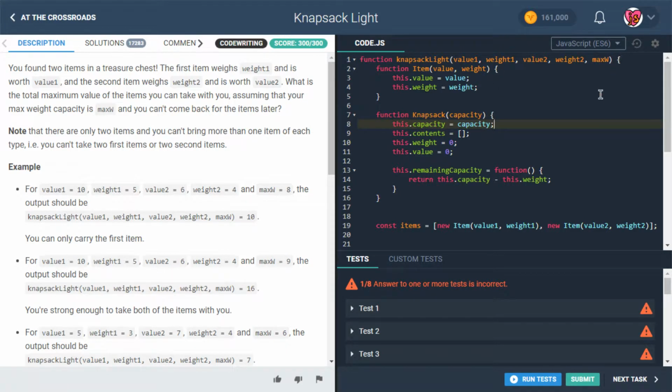Basically, we're going to use max weight for that, and we're going to subtract from that the current weight of what's inside the backpack. So basically, it's just what's left over. We're making it a function attached to this object so that it's always up to date. We don't need to keep updating a remaining capacity property or attribute. It's always just going to take the capacity and subtract the weight that's already in there.